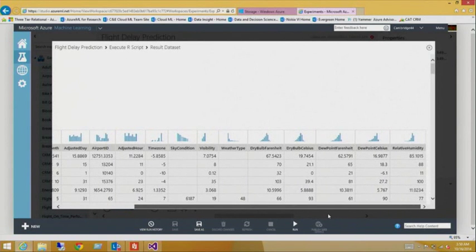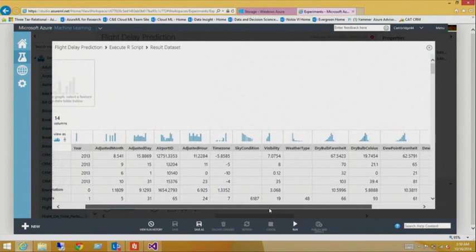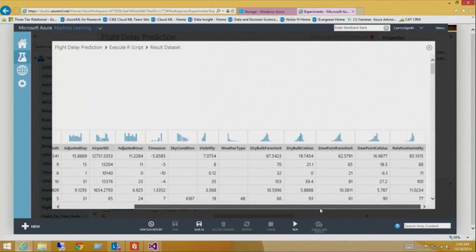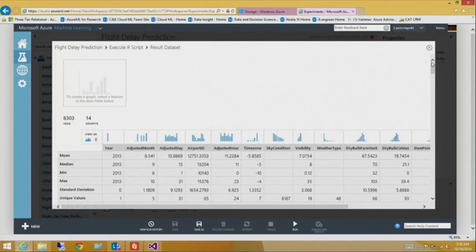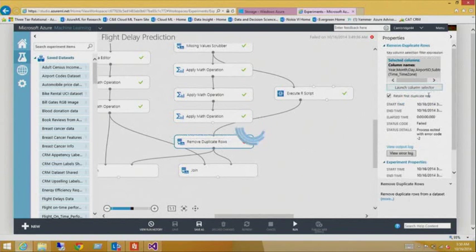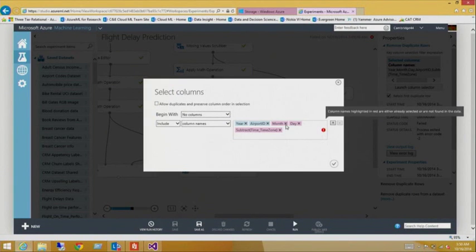And if we took a look at, yep, that should look good. Okay. And what you'll notice here is the duplicate rows step failed over here. And the reason why is because the column names have changed. So if I go back here, I can go ahead and fix these.